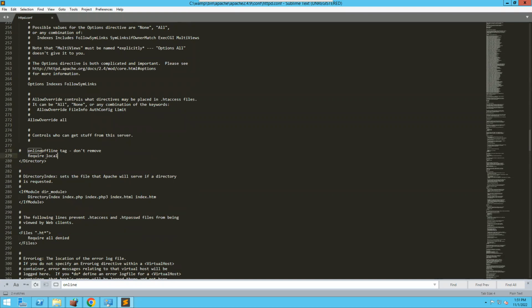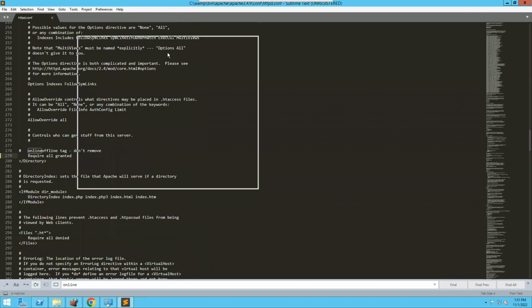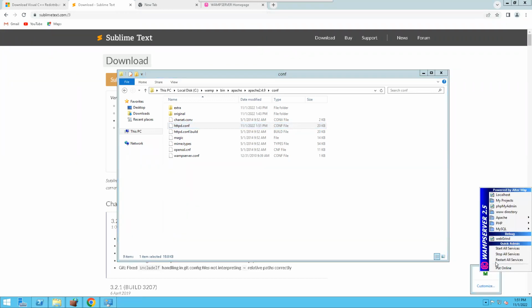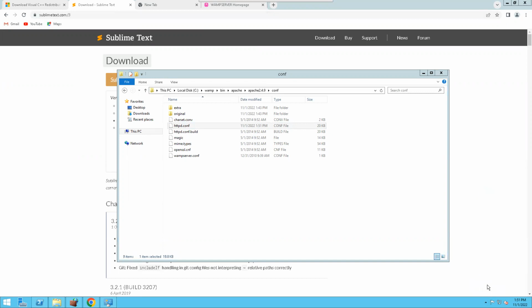Instead of this local, you just write all granted. That's it, and save it. Close this file, and restart your WAMP server. You'll restart all the services, and you can see it will go red, then from red to orange, and then back to green.